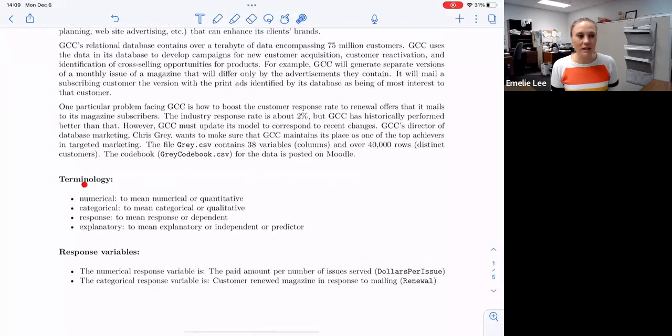Because I didn't want to keep using numerical / quantitative everywhere, it just made it really boggy. So here I'm establishing the terminology that I'm using. Numerical means numerical or quantitative, whichever you prefer. You're allowed to use either or. I'm just introducing how I'm using it. Categorical or qualitative, doesn't matter. The response variable means the response variable or the dependent variable, and for the explanatory variable we've got a couple of terms. It could be the independent variable or even the predictor. Okay.